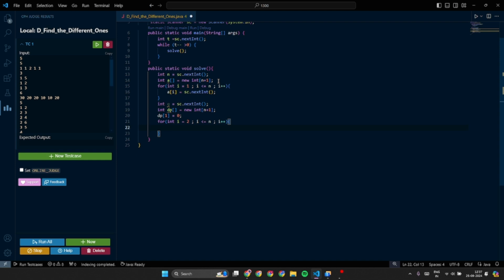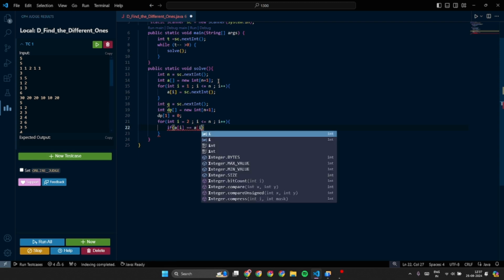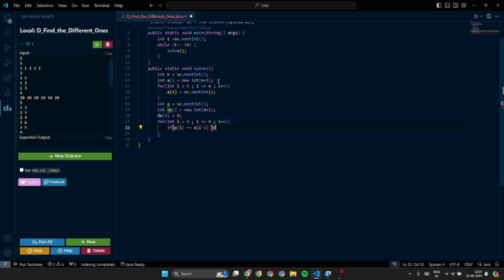And now we will start with the second index and go till the last index. Every time, if the current element is equal to the previous element, that is i minus 1, we'll set dp of i to dp of i minus 1 directly. Else, if not that case, we'll have dp of i equal to the previous index itself.